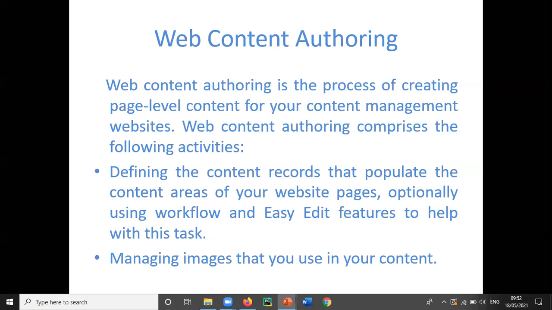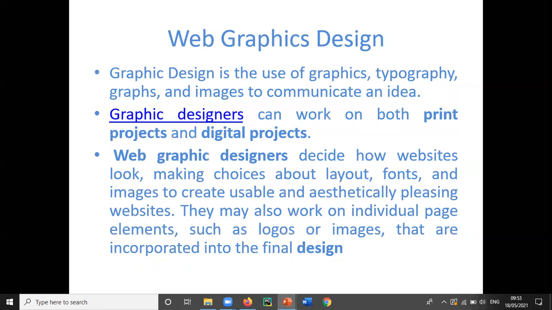So the next part is: what do you mean by web content and authoring? For every page, you create some content or you write some content. That is called web content and authoring, and then defining the content records that populate the content. In simple terms, whatever text, visual data, and other things you are adding, that is called web content authoring. So find out what is to be added and then add that particular thing.